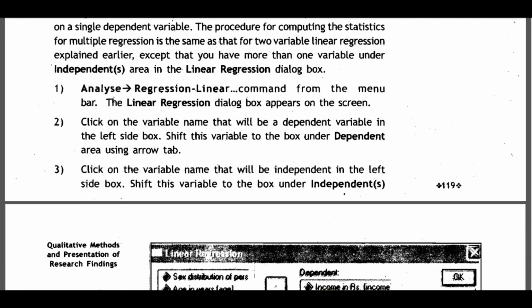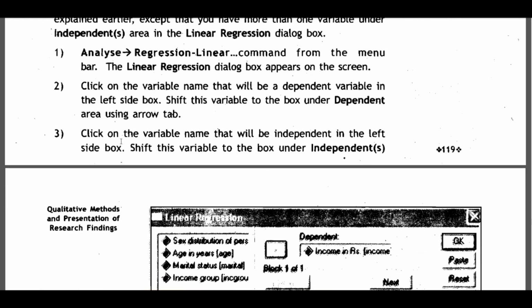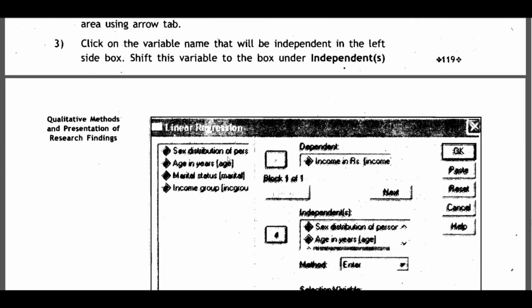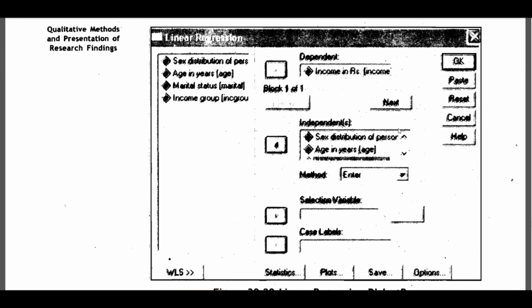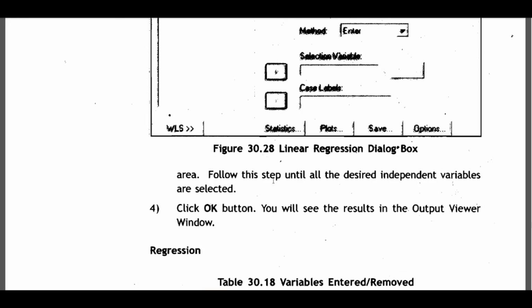So again, in the menu bar, go to Analyze, Regression, Linear. Then the Linear Regression dialog box will appear. Click the variable name that will be the dependent variable in the left side box. Shift the variable to the box under the dependent area using the arrow tab. Click on the variable name that will be independent in the left side box. Shift this variable to the box under independent. Follow this step until all the desired independent variables are selected.